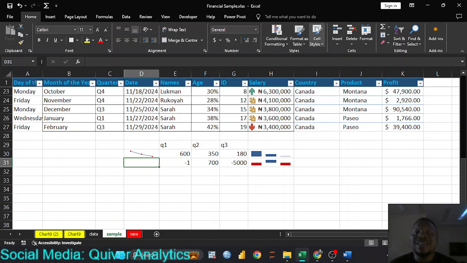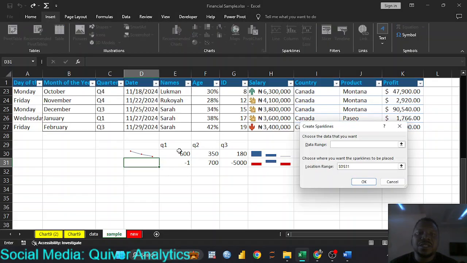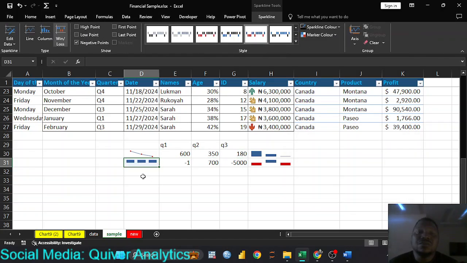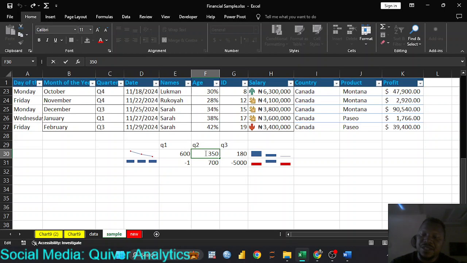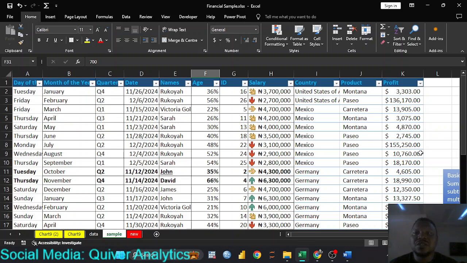You would see we would have just a blank representation because they are all positive. Win or loss, select this data and enter. You can see just have blue bars, the same heights and all of that. So there's nothing here, except I change this to -350, then we have a red. So you see what happened, we have a red. So for the win or loss, it does not matter what you have, what matters is whether it is positive or negative.